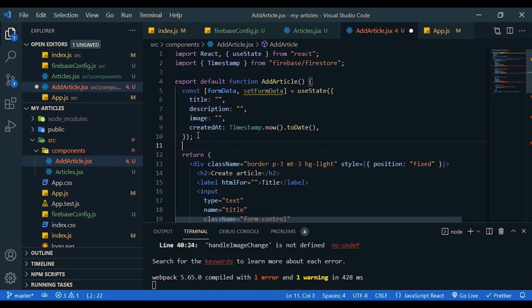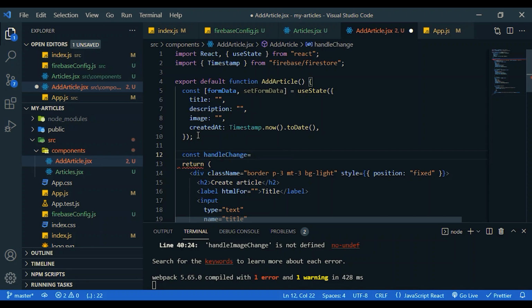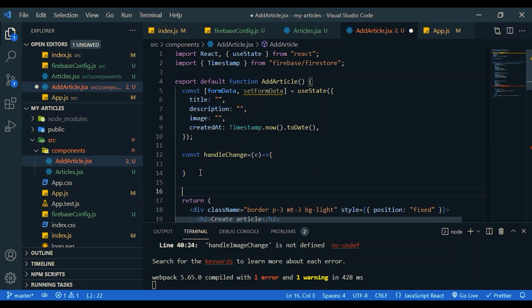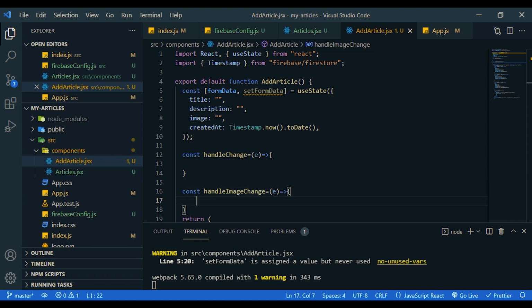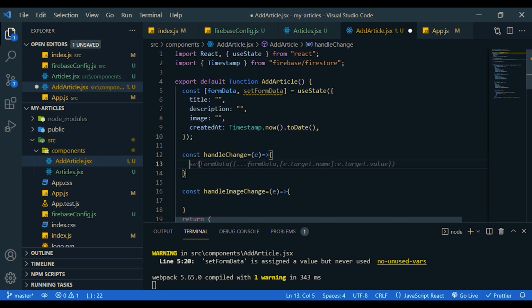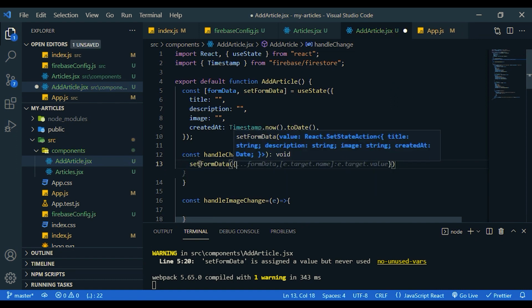Now let's create a function. Here the first one is const handle change. It takes event as a parameter. The next function is image upload. So const handle image change. Right, the same thing, event as a parameter. So now let's store title and description and create that in the state, right? Set form data, we are going to spread that form data. Then we are going to update each and every field, right?